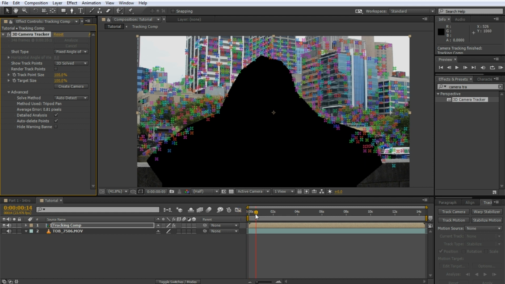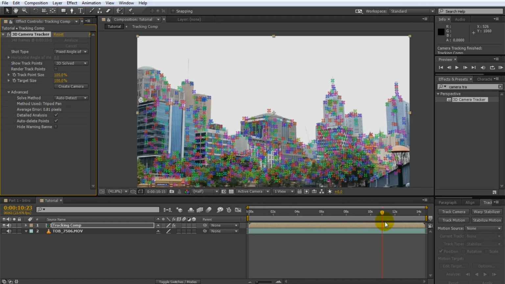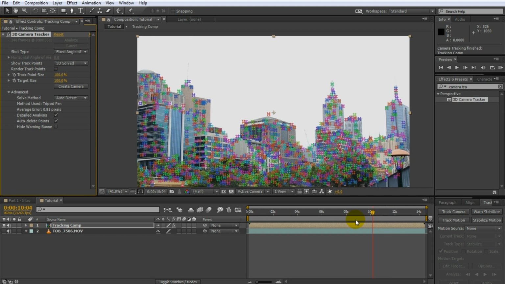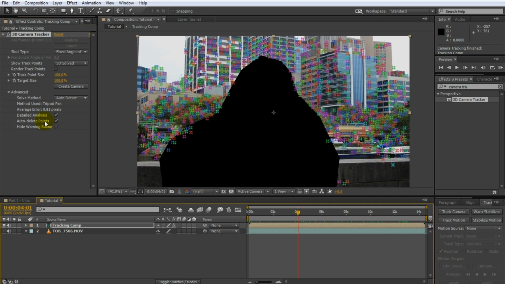Scrubbing through your footage, you should see lots of track points and you should make sure they follow the movement of your camera correctly. I also like to look at the average error property and ensure it is less than 1. This means that the track points are off on average by less than 1 pixel from the location they were tracking. An average error below 1 usually indicates a good track.